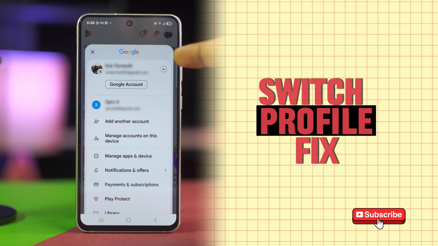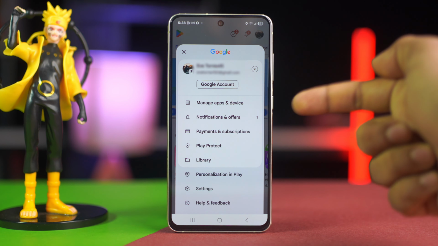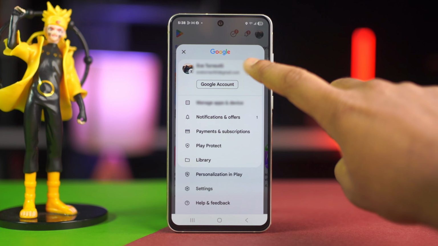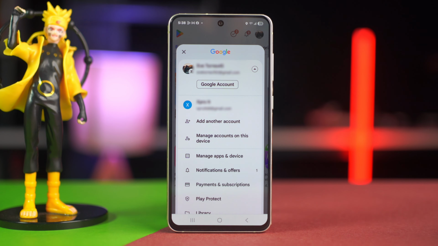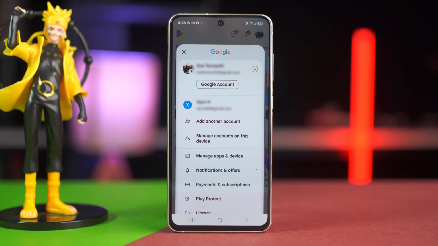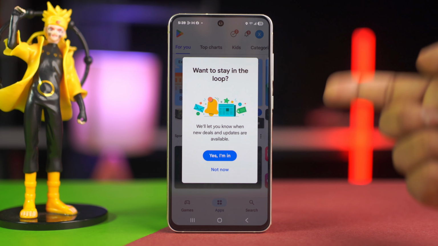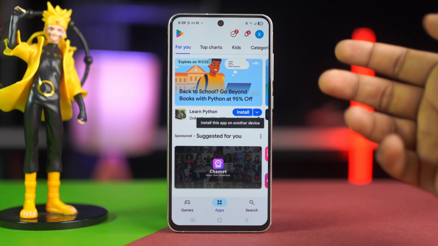First, open your Play Store app on your device. In the top right corner of the Play Store interface, locate and tap your profile picture. A menu will appear displaying your current account. Tap the downward pointing arrow next to your email address. This reveals a list of all Google accounts linked to your device. Simply tap the account you wish to activate.